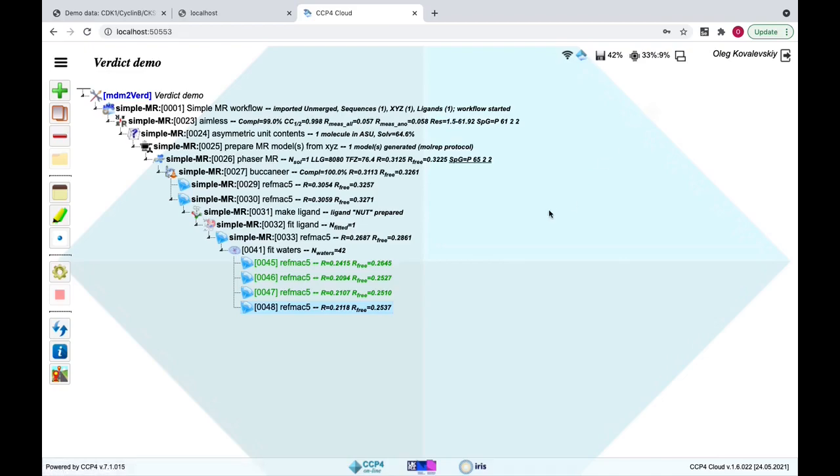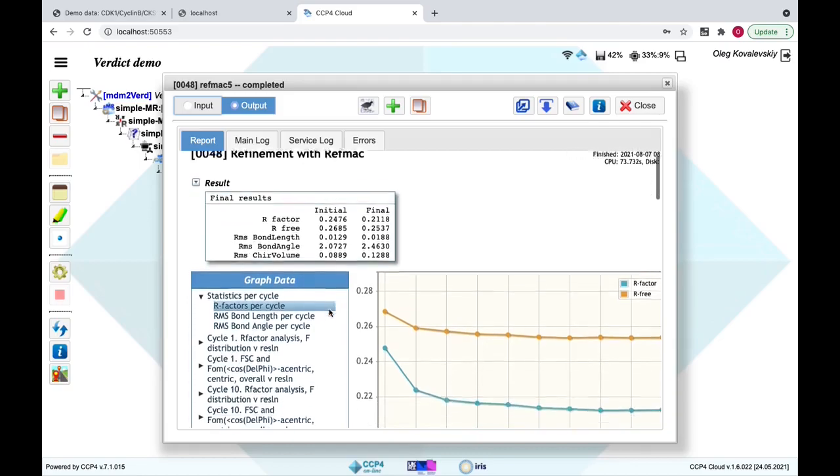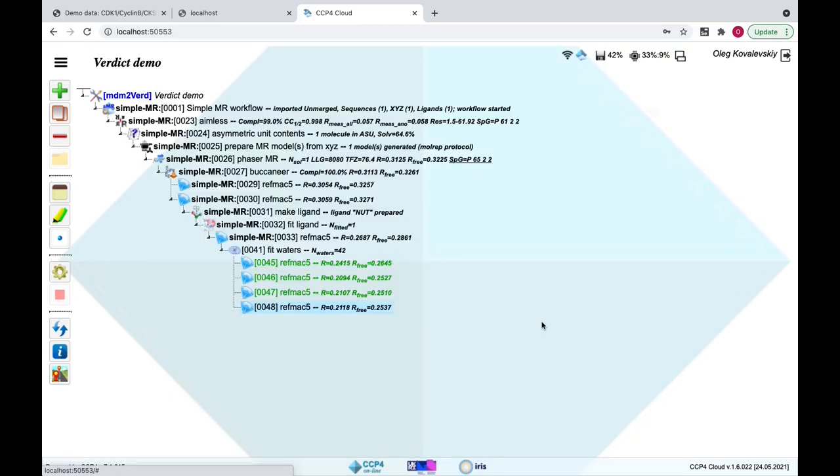And please note, after first refinement, we had R3 of 26.4%. And after the last round, we have R3 of 25.3. So it's more than 1% improvement in R3, completely automatically by improving REFMAC parameters. Also, we dramatically improved geometrical quality of the structure by reducing clash score, and bond length RMSD is within range, etc., etc. This is how verdicts work.